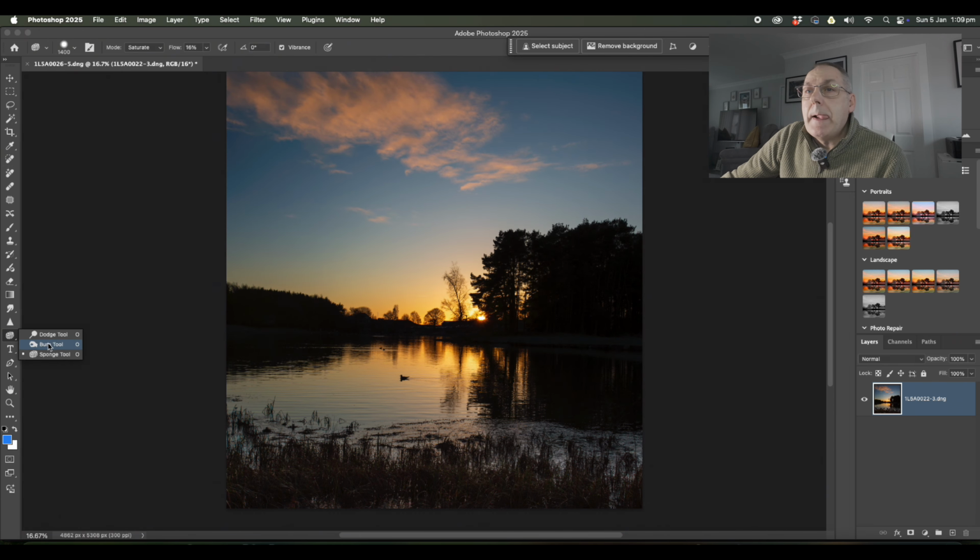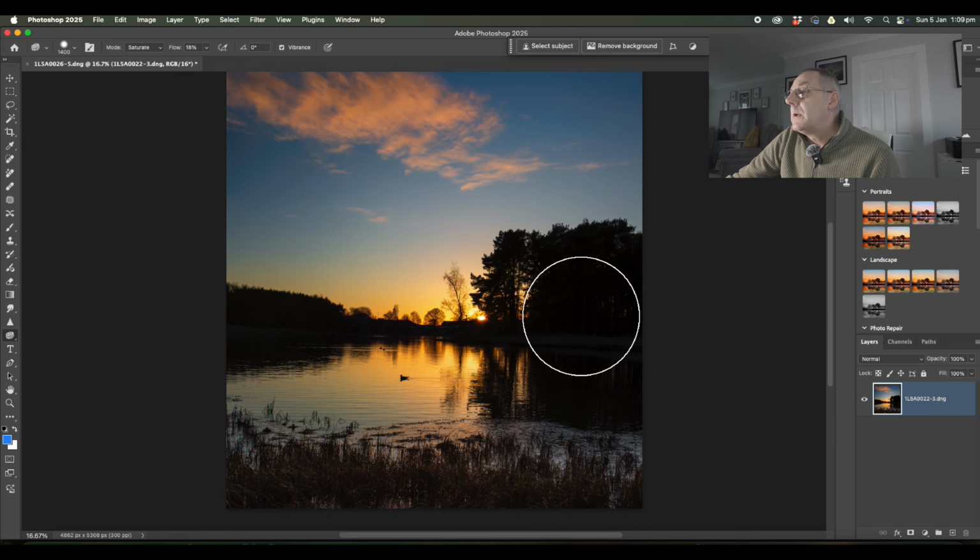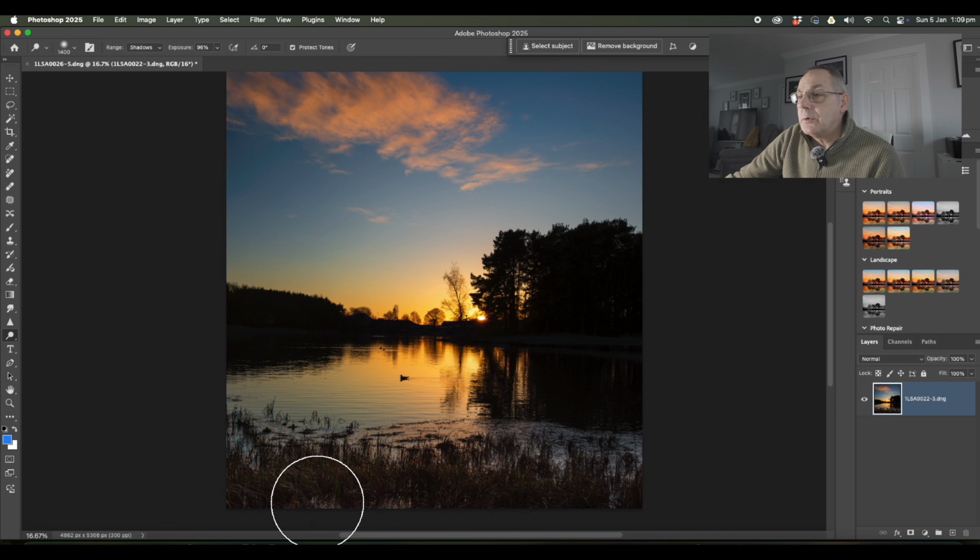That looks fine. We'll go to the sponge tool, and we'll go to saturate, the saturation up to 18, we'll try that. Just saturate this in so it blends in a wee bit more because it was lightened right up. Saturate straight across the middle there, and a wee bit across the top. That's fine. So now we'll take our dodge tool, and we'll just dodge wee bits in here again, bring it back out. Looks okay at that. I'm happy with that.